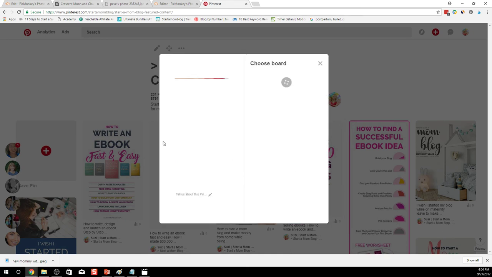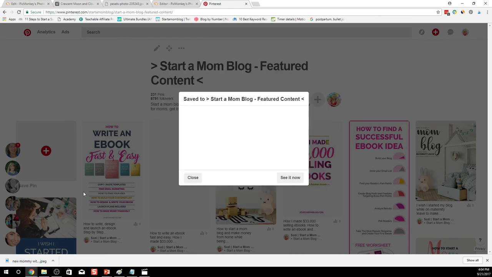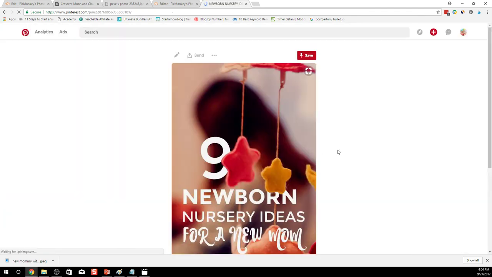So I'm teaching you some additional steps here. Make sure to add a really good description, because Pinterest is a search engine. And if you don't have a description here, it's not going to know what to bring up. So newborn nursery ideas for a new mom. You probably don't want to do that all caps. And then you'll save that. And there you go. You just created a beautiful pin.